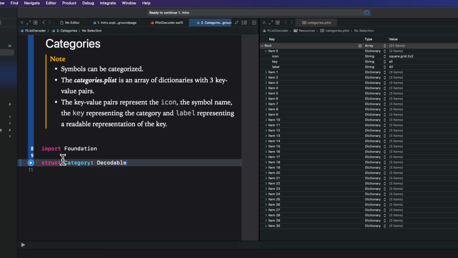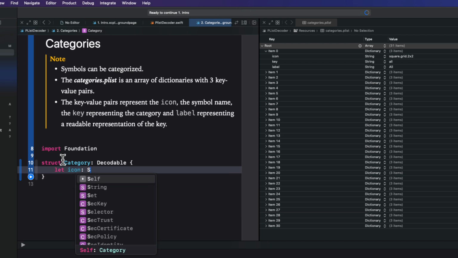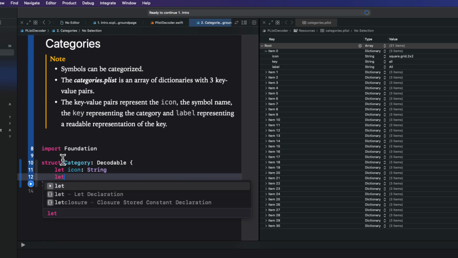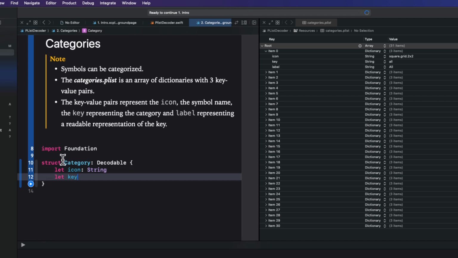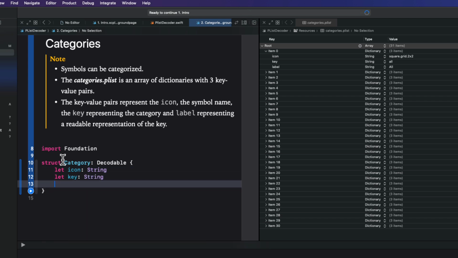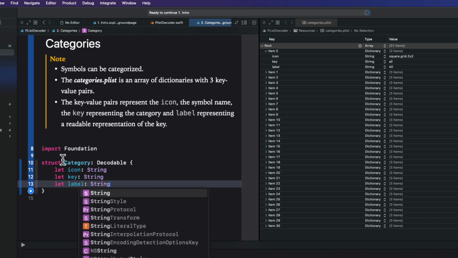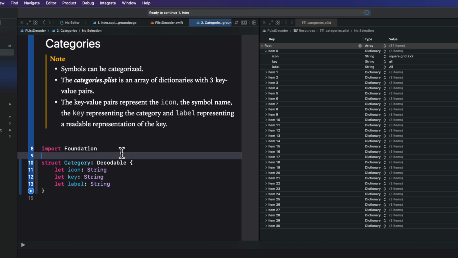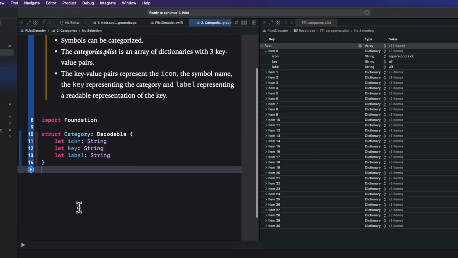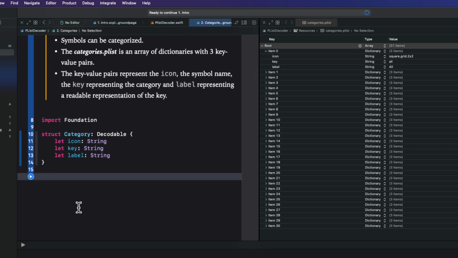And we can map to a struct of our own creation. So I'm going to create a struct called Category that conforms to the Decodable protocol. Then I can create 3 properties representing the keys for each of our key-value pairs. So icon as a String, key as a String, and label as a String.